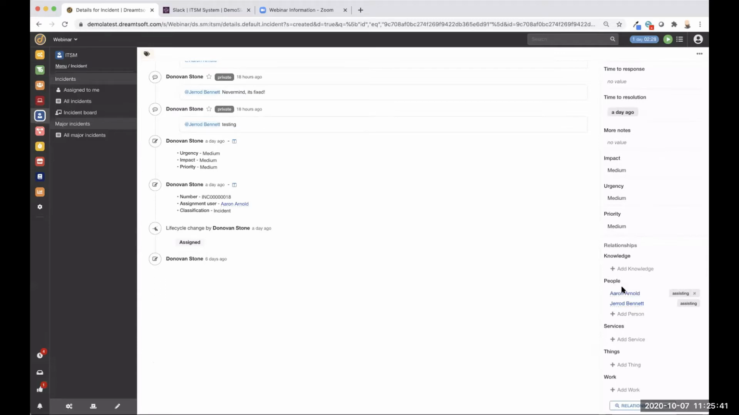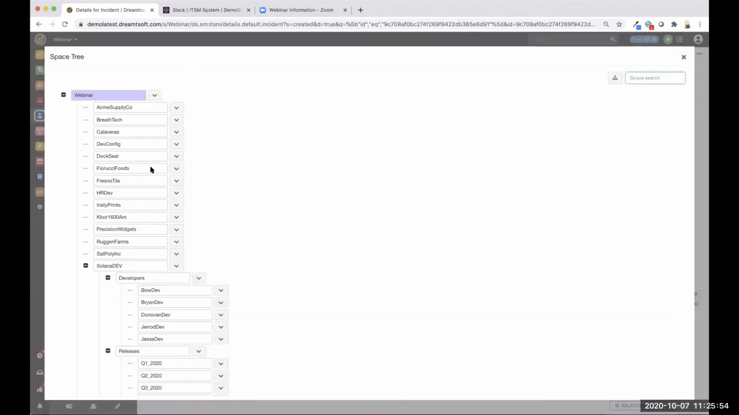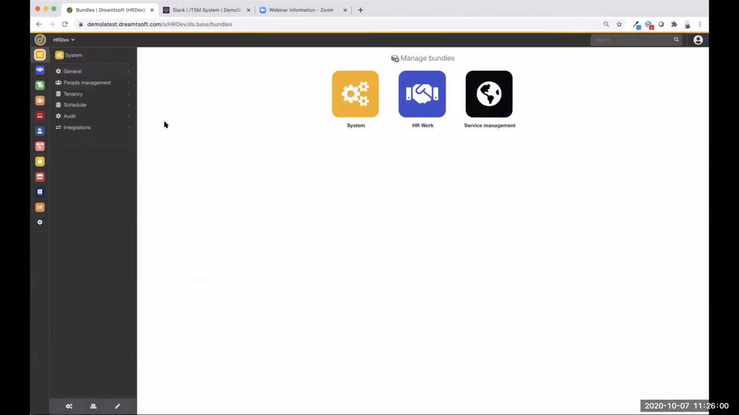So relationships are going above and beyond just your standard reference record, and we're able to use them in many, many places, incident, change, and as well as any custom apps like we're building here for HR. So I'm going to jump back into my HR dev space and discuss a little bit of the Git integration that we have.